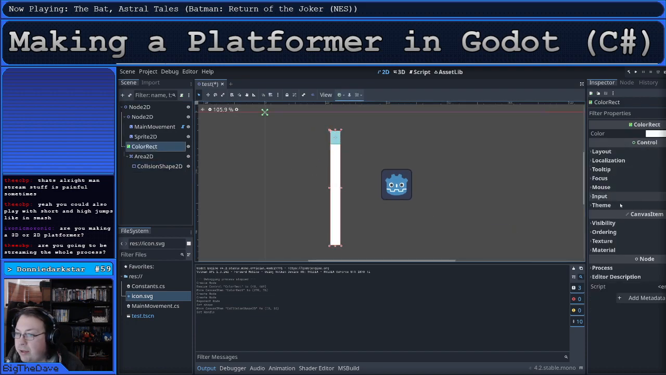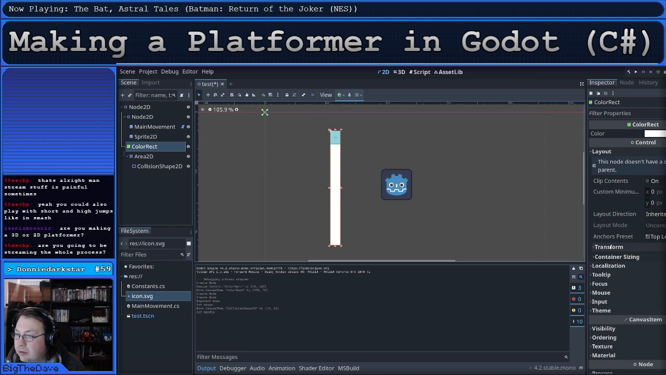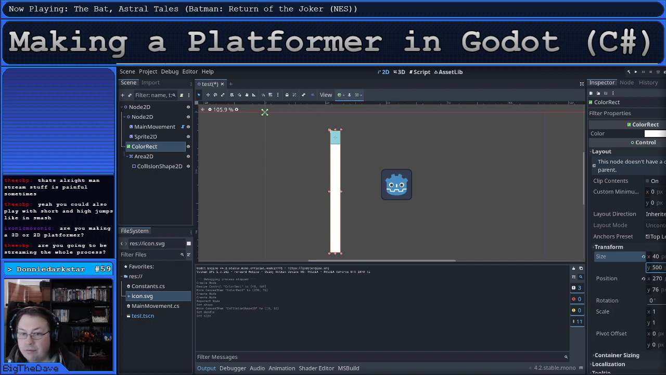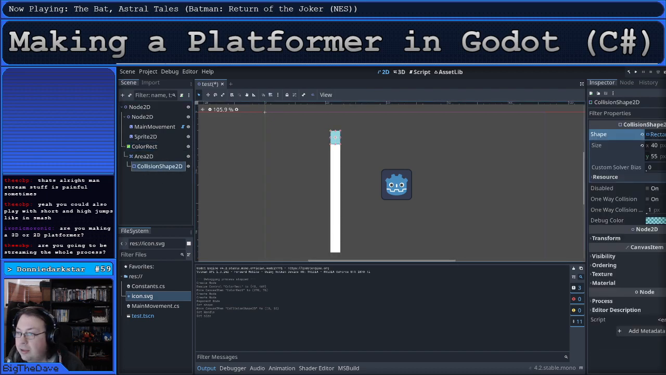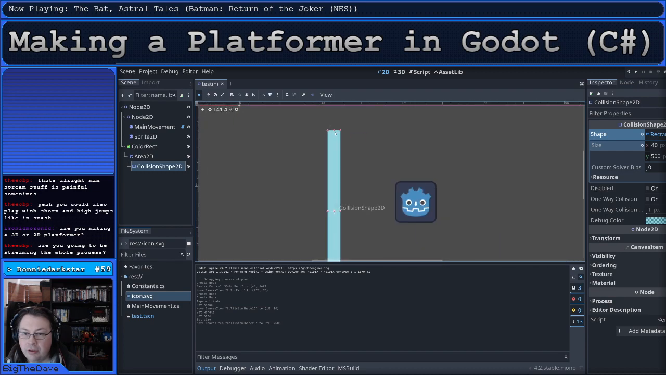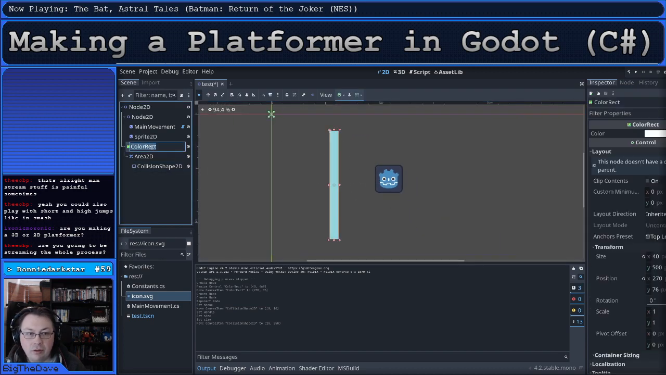What did we give that color rect as a size? And layout. Transform, that's what we did. Make that a nice even 500 pixels. We'll change that collision shape to be 500. And center it on it. There we go, we have a collision shape that is now a wall.